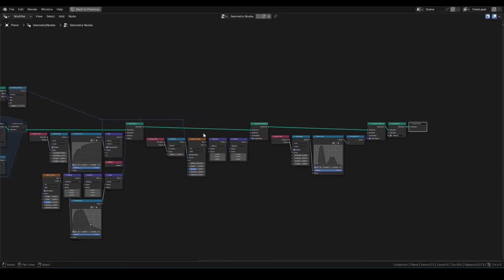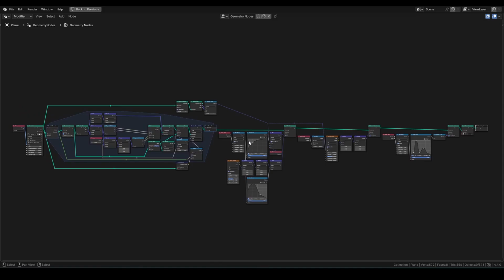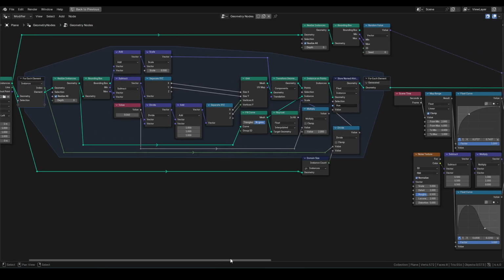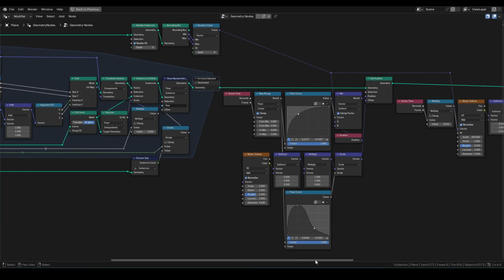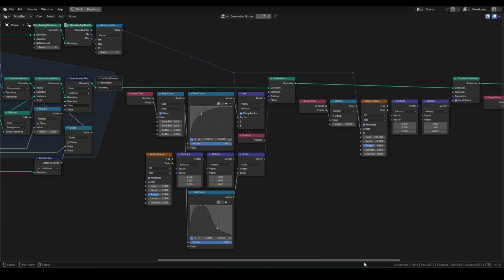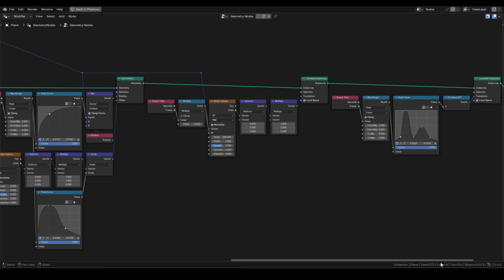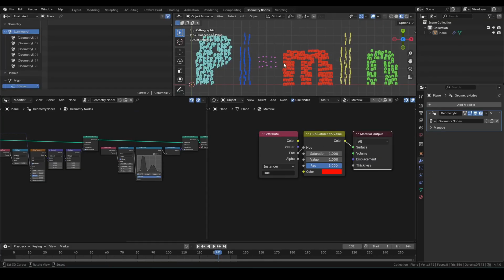Alright, that's it for today. So let's go over the nodes. It's an elongated node tree, but here it is. Let's now take a look from the left. That is it, formation text effect.